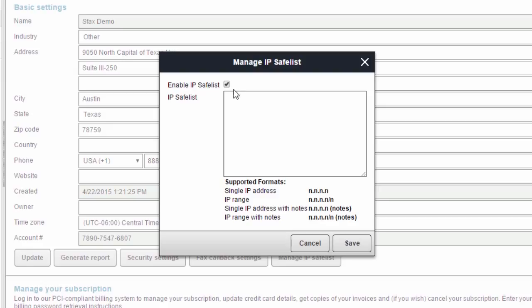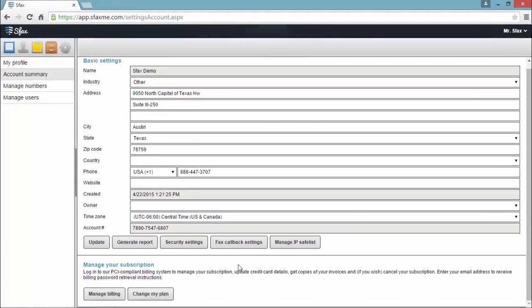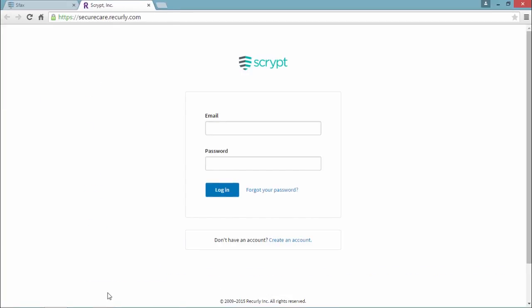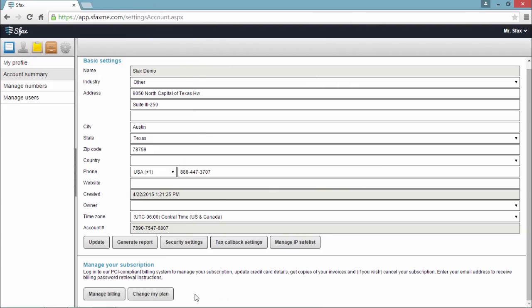You'll first enable the feature and key in your IP address. You can enter a range and make notes. Be sure to select Save. If paying by credit card, you can also manage your billing. For information on how to access this, please see our help desk. You can also request to change your plan. If you've generated a usage report and notice that your usage is higher than your allotted pages, simply select Change My Plan and we'll generate an email to our account managers who can assist you with that.